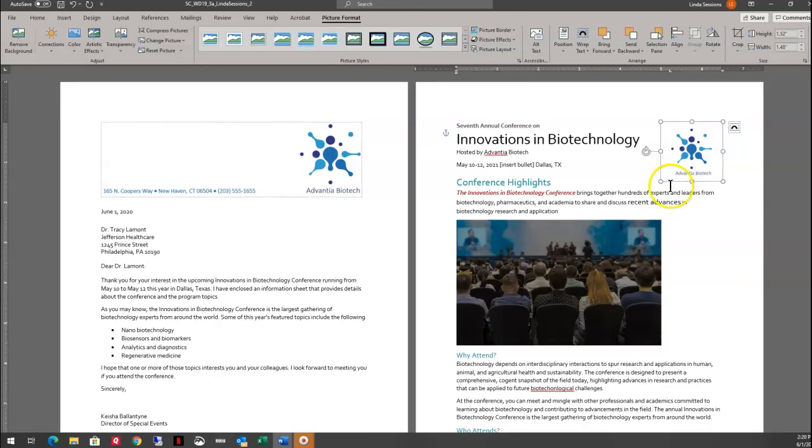I'm going to use my format painter to copy the formatting from the paragraph. Sorry, I have a brand new kitten who is trying to help me do everything today. So let me see if I can get her busy.